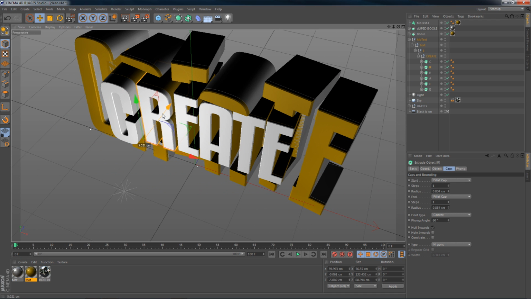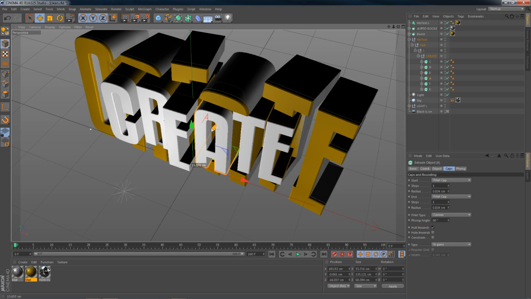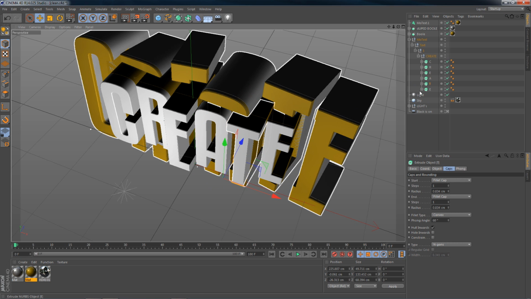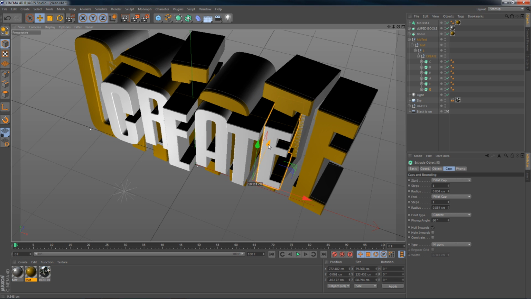The R can just be pulled out just a little bit. The E can be pulled out a lot. Not too much, but A pulled out pretty high, and then the T, and then E can just be like there. E can be that one right there.